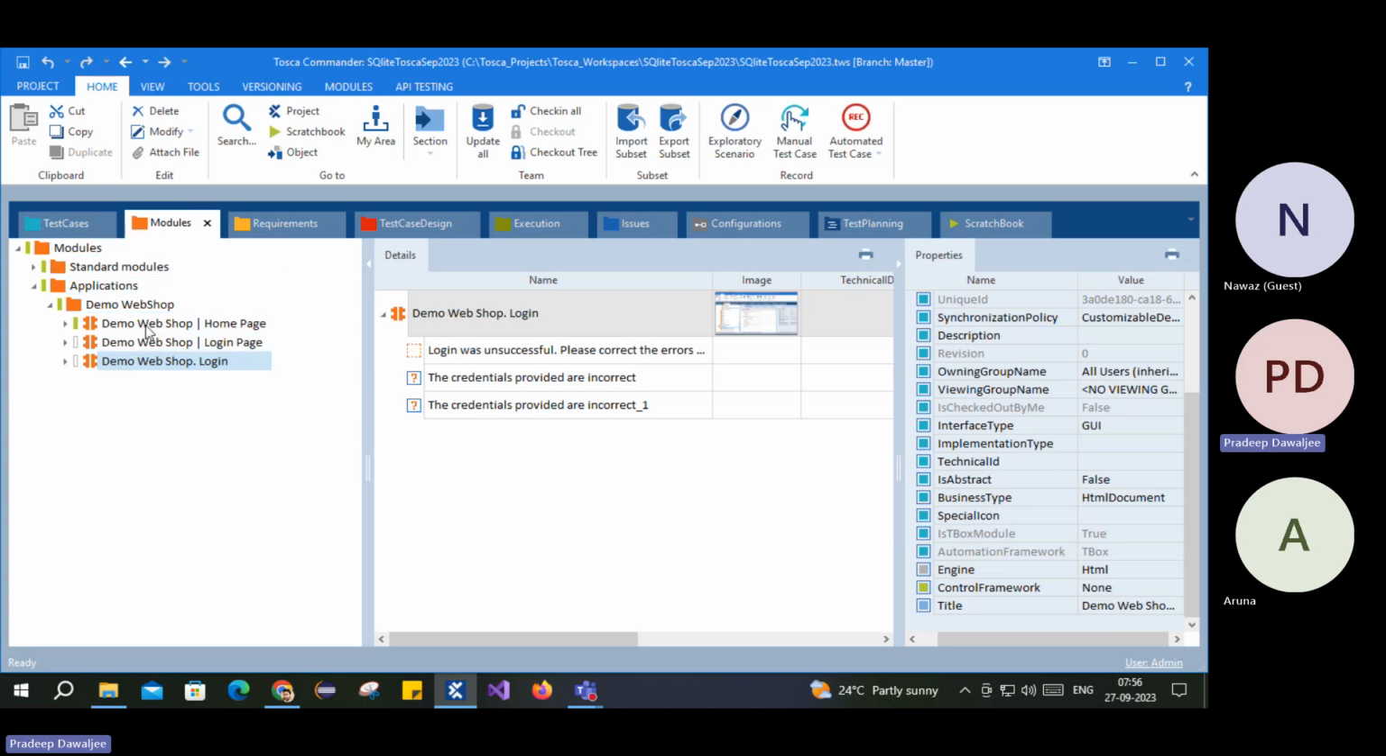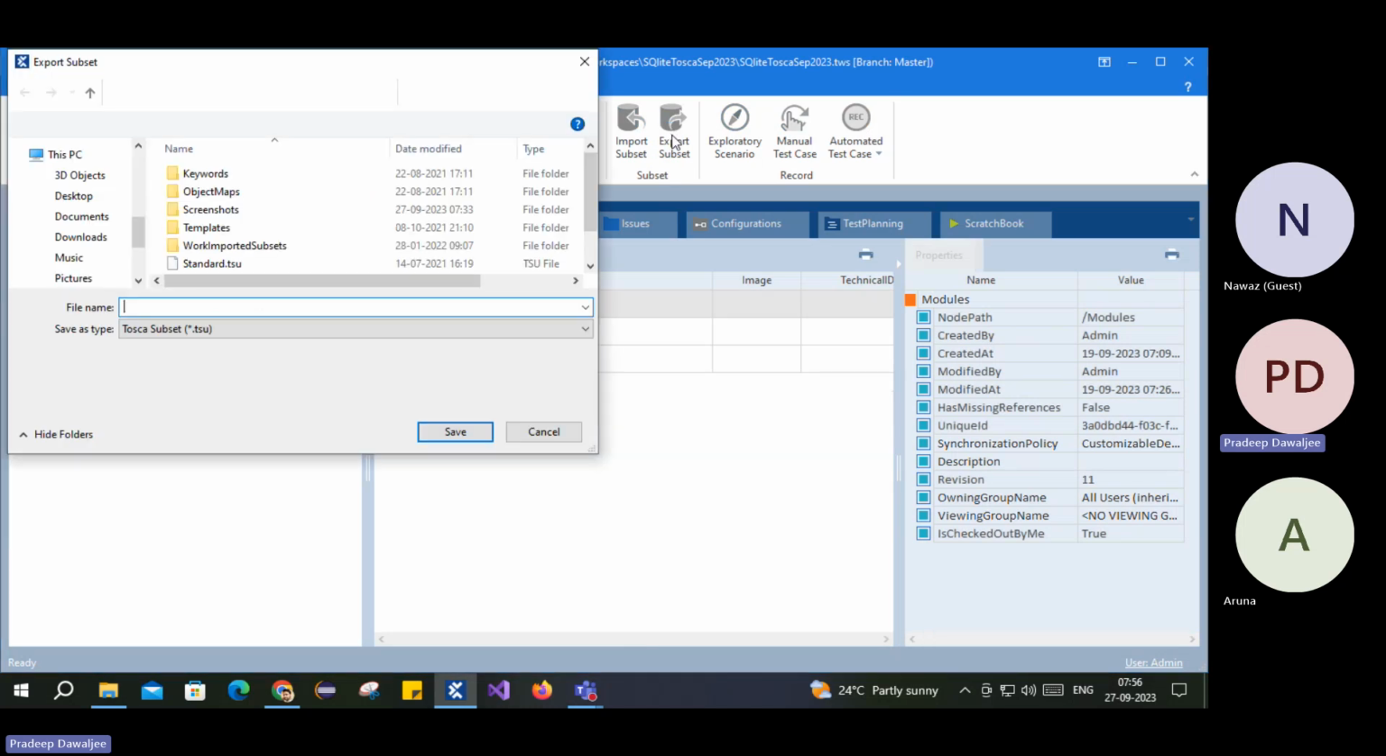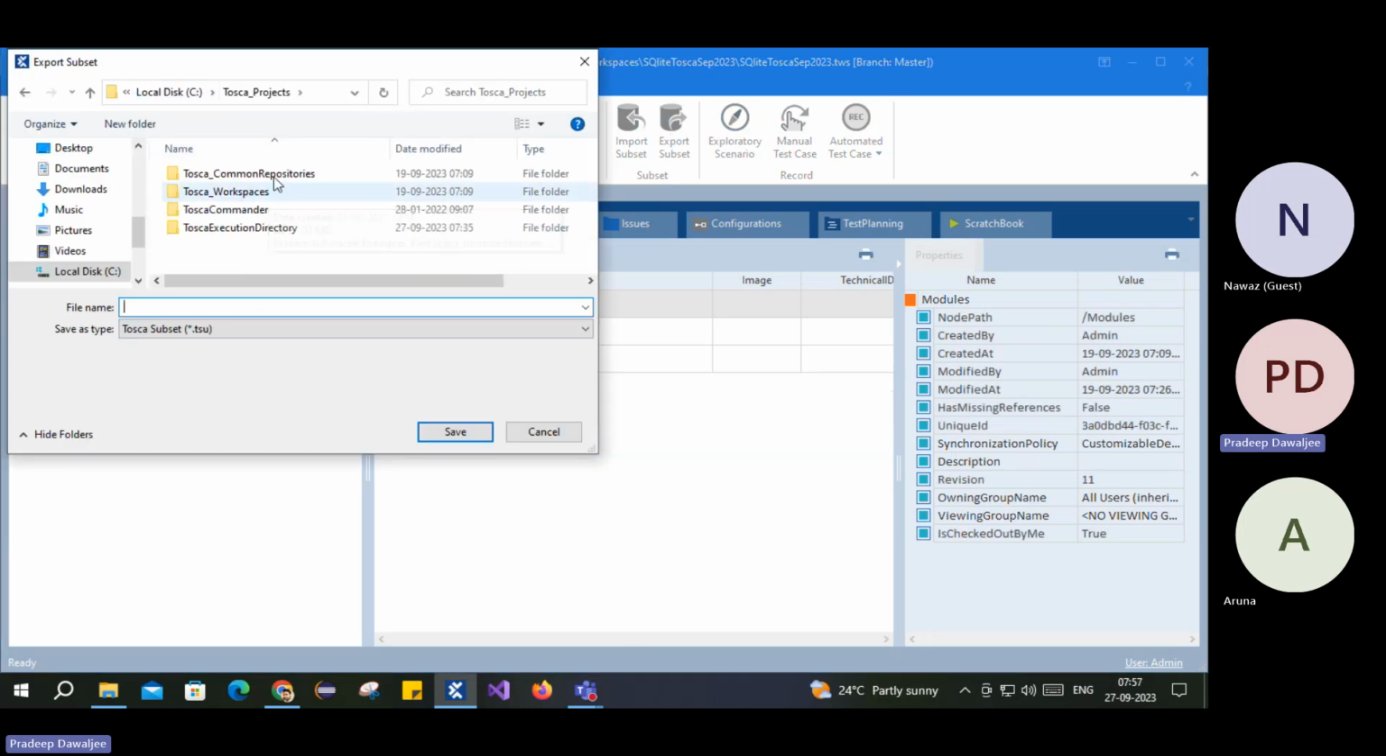Let's say you have modules and you want to take a backup. How can you do it? Click on the modules, and under Home there is something called Export Subset. We can export the modules as a subset. Click here, and in the Tosca projects, Tosca execution directory, I will give the name demo modules, demo web shop modules to be more specific.